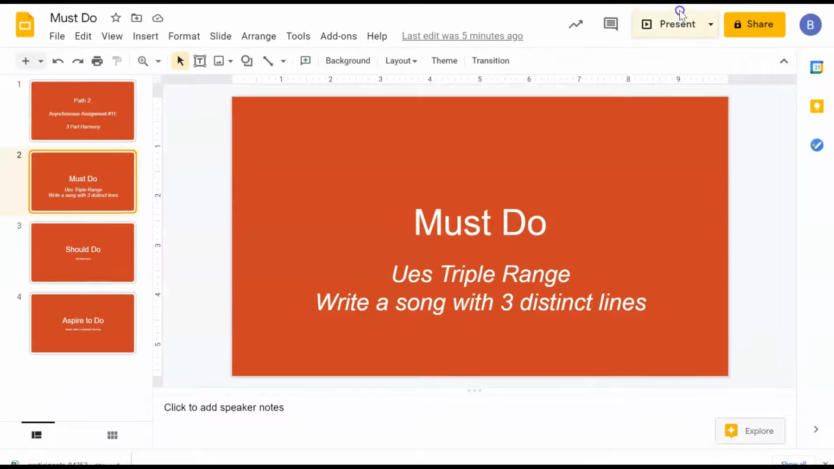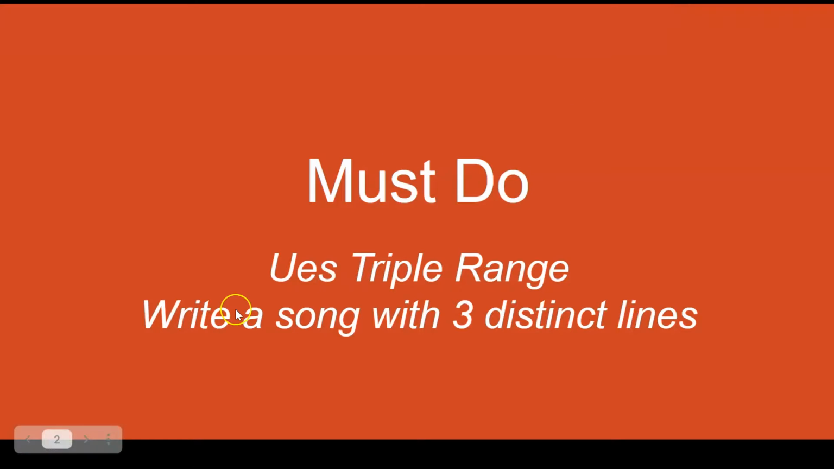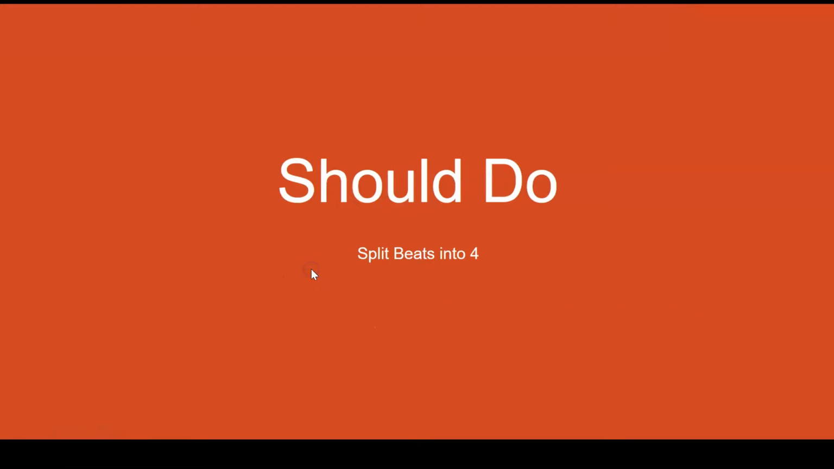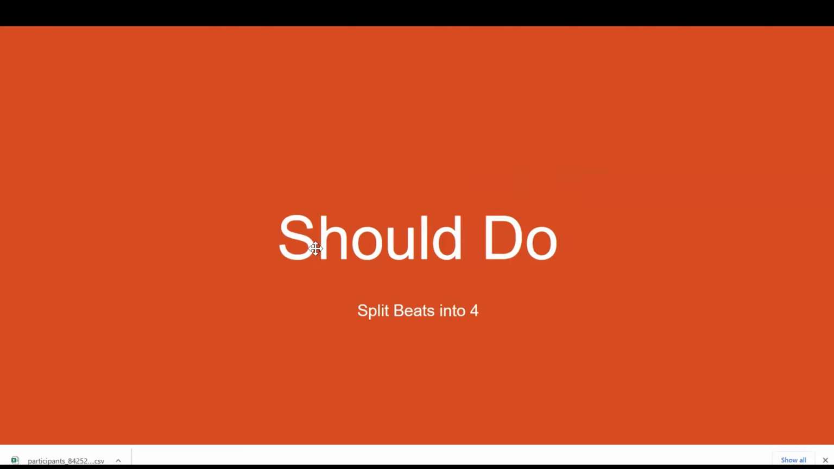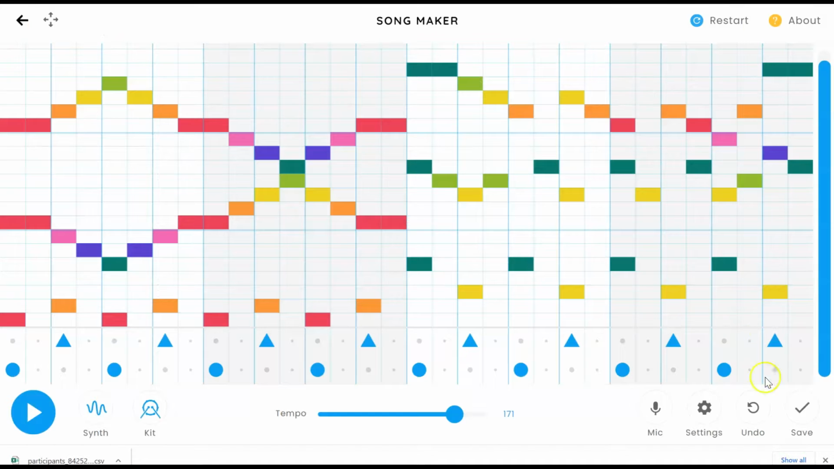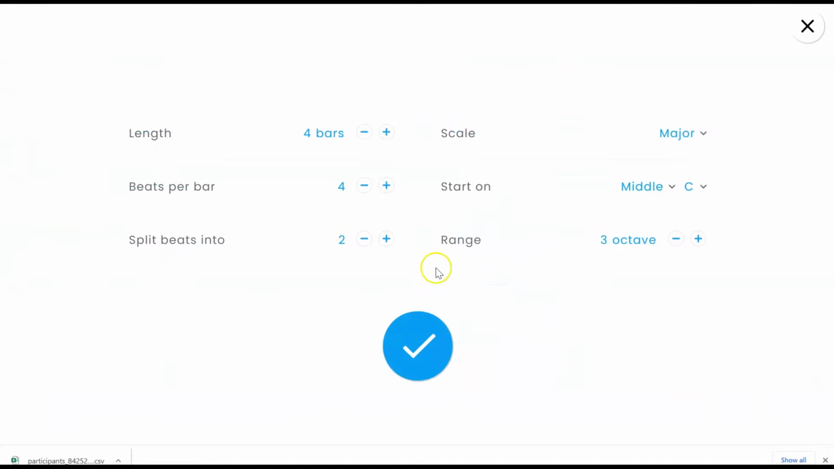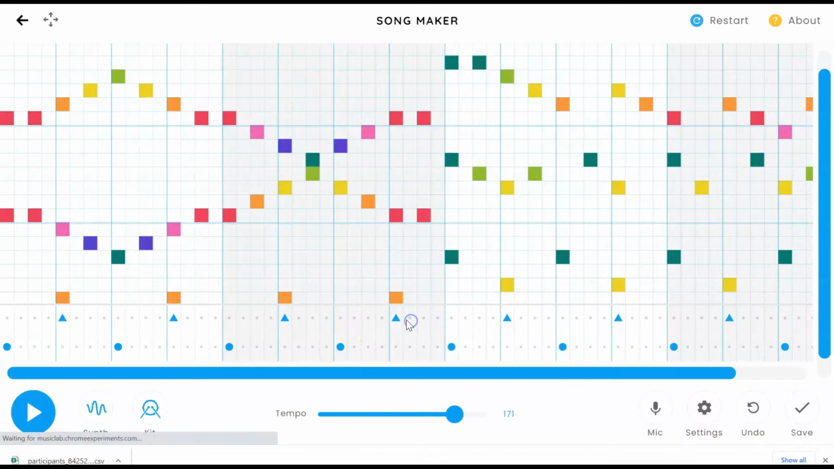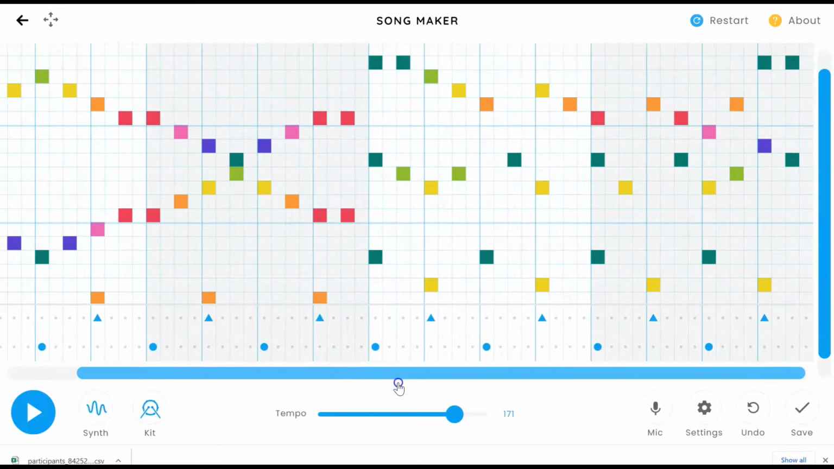Nice. That was our must-do, writing a song with three distinct lines. Let's check out the should-do. You should split your beats into four. You can go into the settings and change your beat splitting to be into four. And now your song is so much bigger.